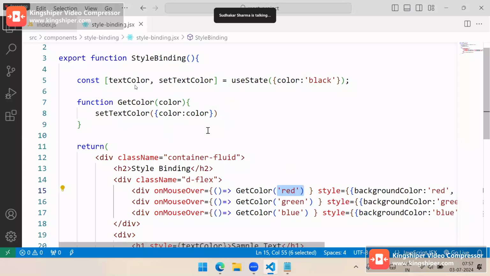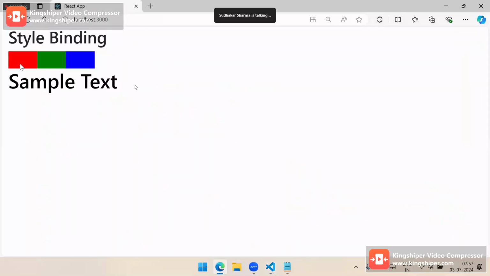So now what happens here? When I move the mouse, it will be red color, it is green color, it is blue color. The colors are changing when the mouse is over. On mouse over, the colors are changing. So when you move the mouse onto it, it will be that color. Suppose when I move the mouse away, it should be reset. Then you have to use mouse out. Currently we are using mouse over.